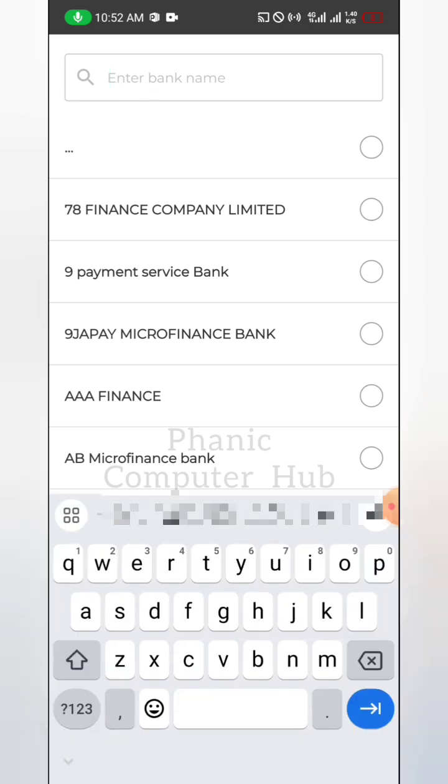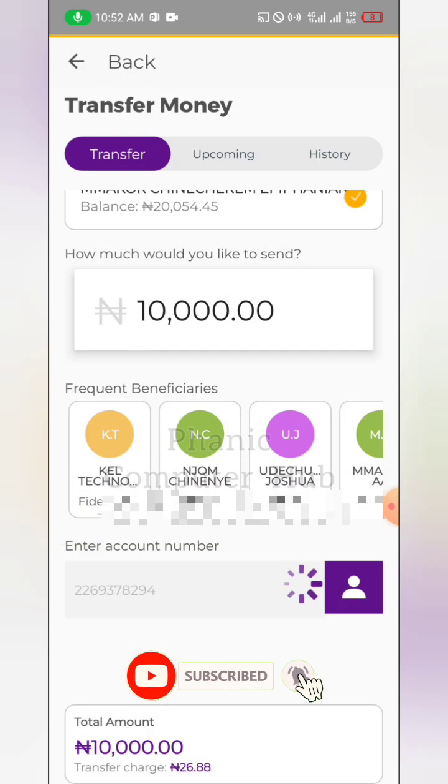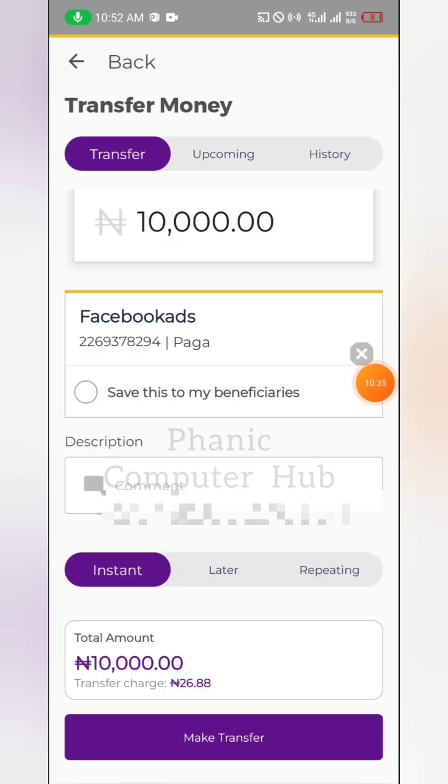Depending on the bank application that you're using, I have to type Paga. I'll select it, then it will verify the account name. Can you see the account name here? Facebook ads. If you want to save it, you click here depending on your own mobile banking.